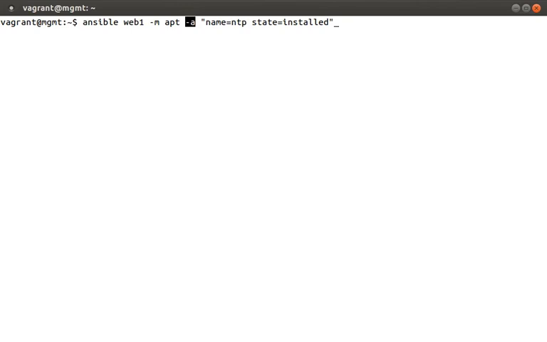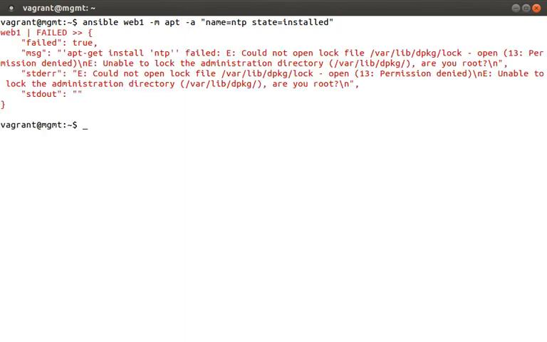Next we use the -a option, which allows us to pass an argument to the module we selected. So we're saying, make sure the package name Ntp is in an installed state. You'll also notice that we're doing this as the Vagrant user, as we have not said sudo, meaning that what we're about to run is going to fail, since the Vagrant user does not have permission to install packages without sudoing to root. I just wanted to run this so that I can show you what an error looks like.